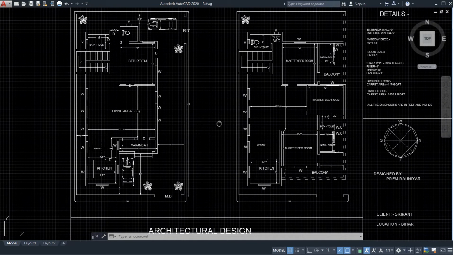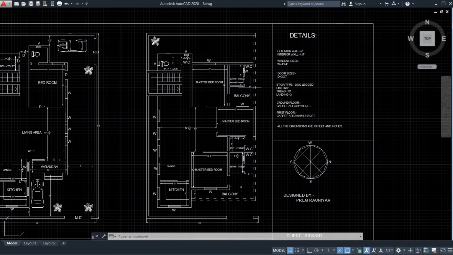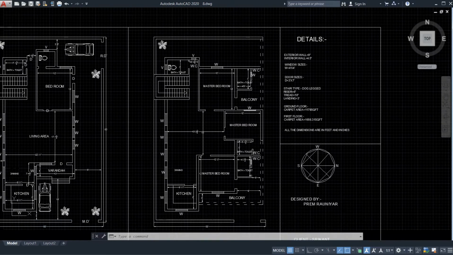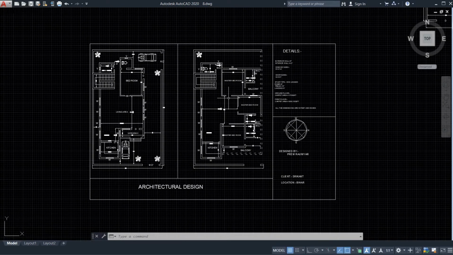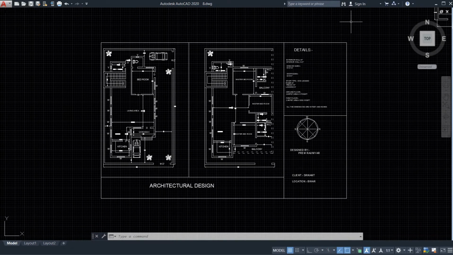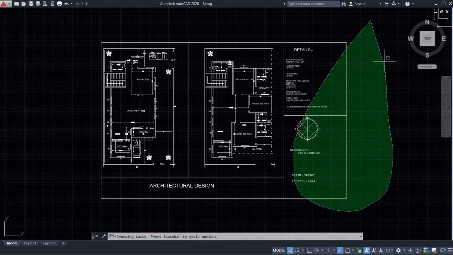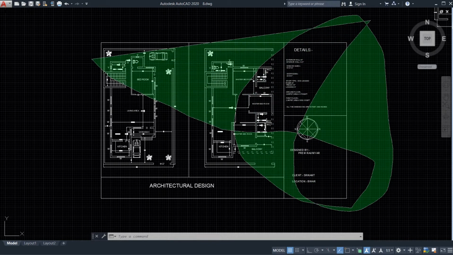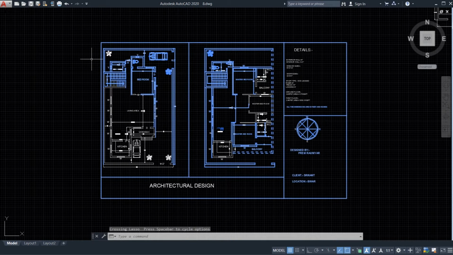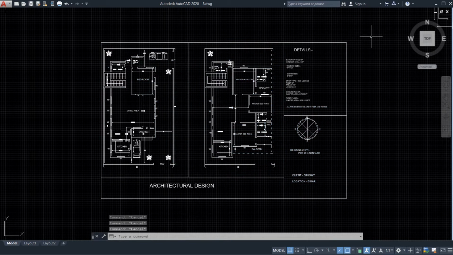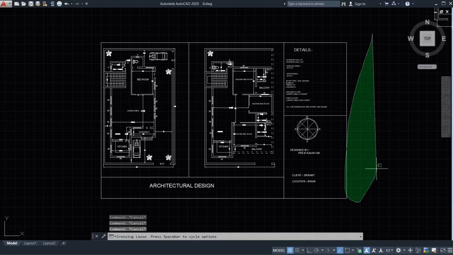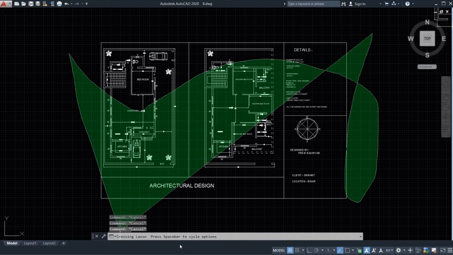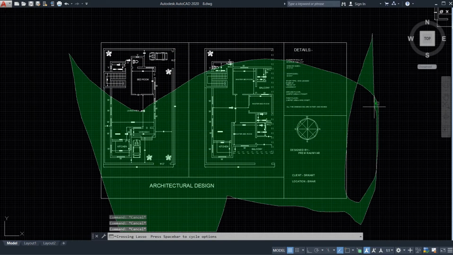So see, if I want to select this whole plan, how could I? Most of the people make a mistake over here. What is the mistake? They generally do it like this, they are selecting the object like this. This is a very wrong way of selecting any kind of object. See, they are pressing and doing like this. This is the wrong way of selecting the object.